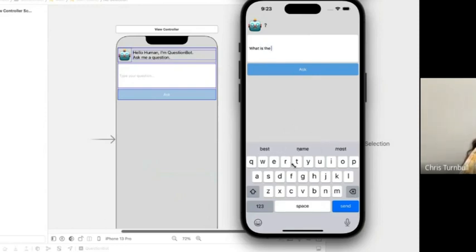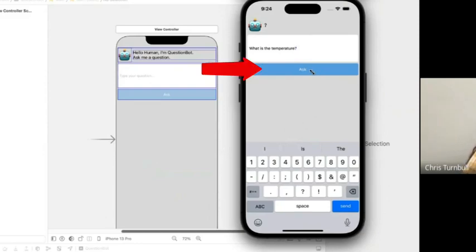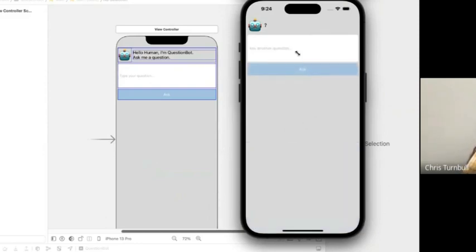I'm going to go ahead and do it that way. I'll say, what is the temperature? Oops, what is the temperature? We're having such nice weather today. And then I'll tap on the ask button, and oops, again, not a great answer, not a great response. I'm getting the question mark back again.